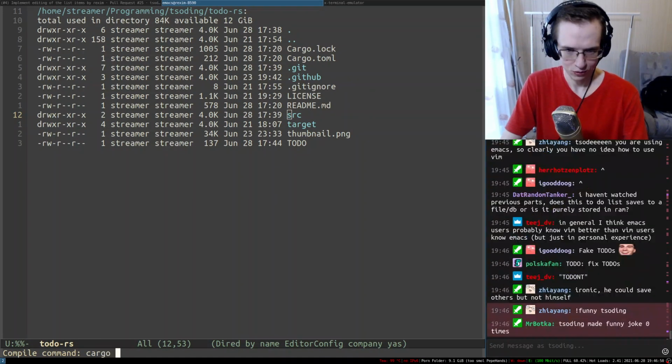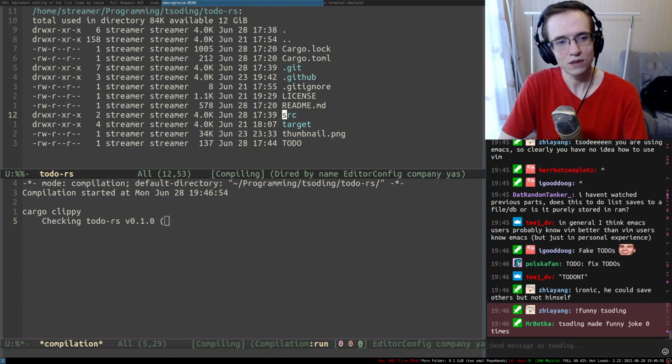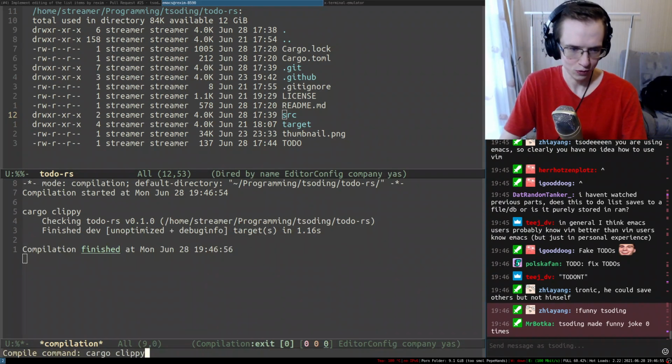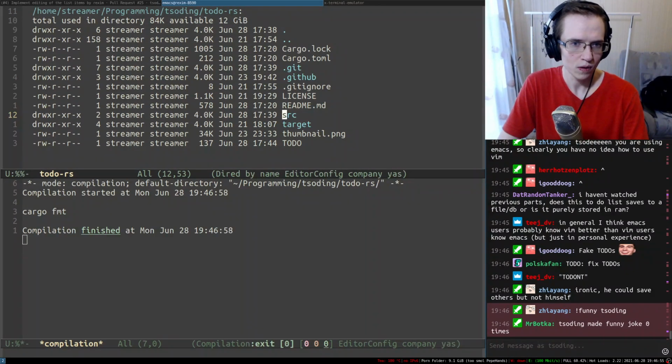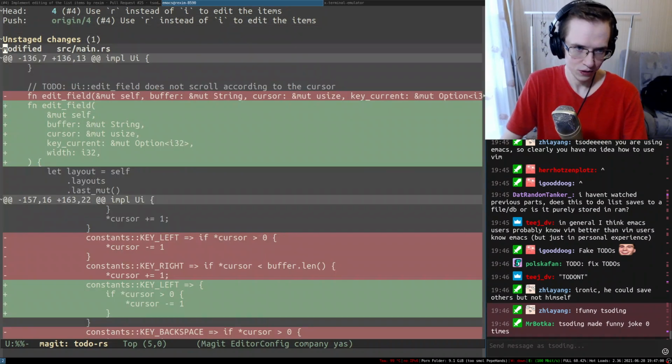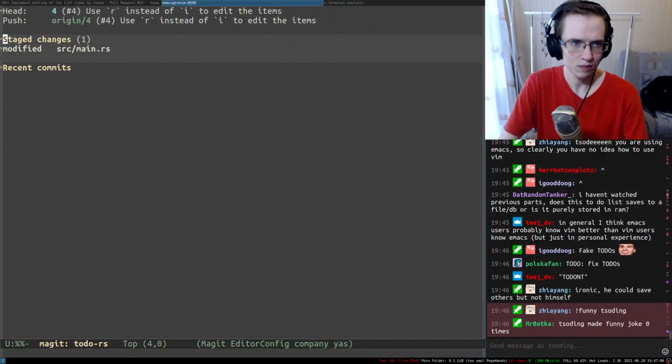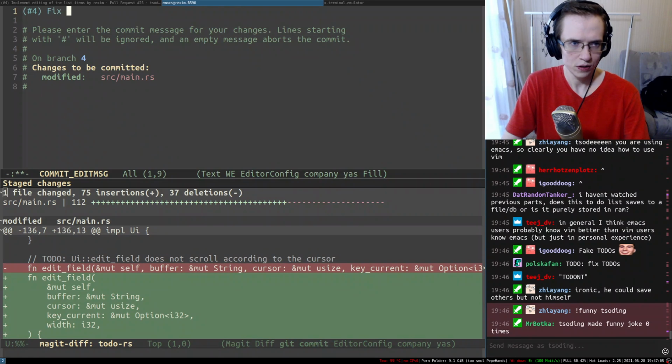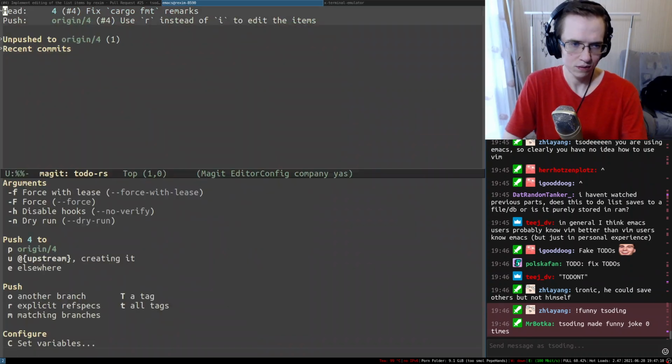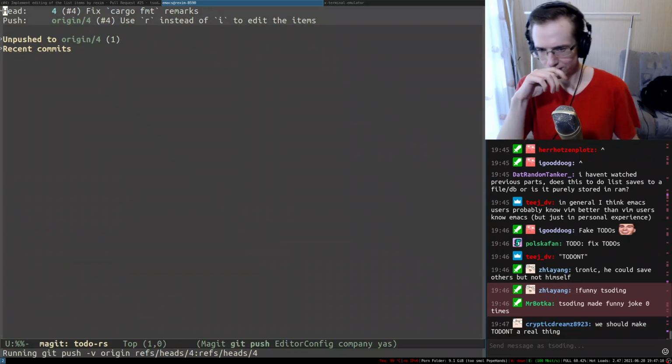Anyway, now let me try to run clippy and see what's going on in there. Okay, all good. What about fmt? fmt fixed some stuff. Fix cargo fmt remarks. It's gonna push that.